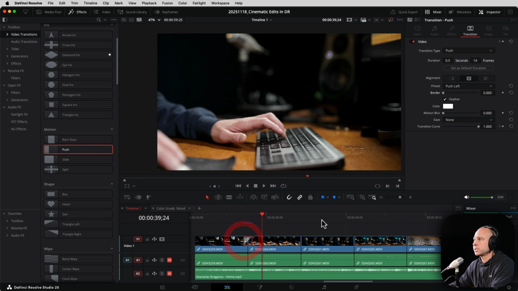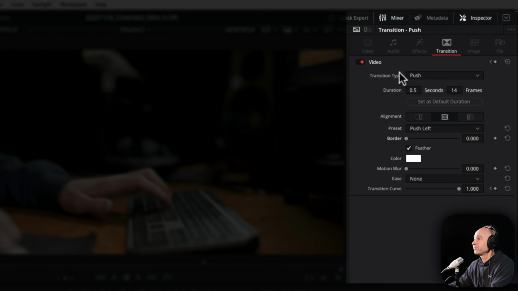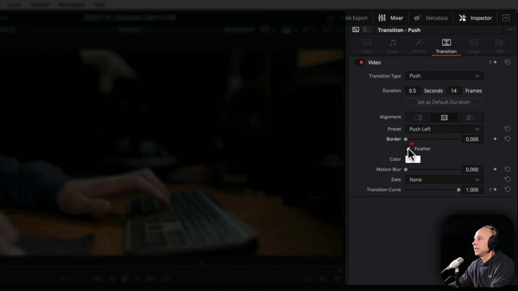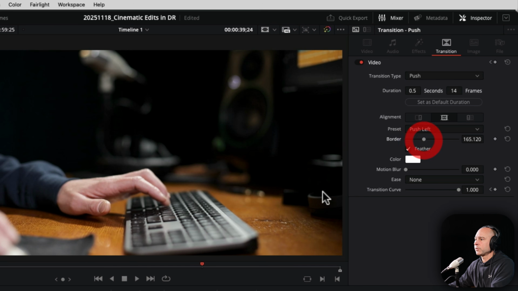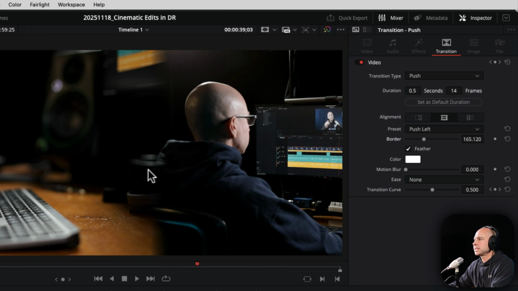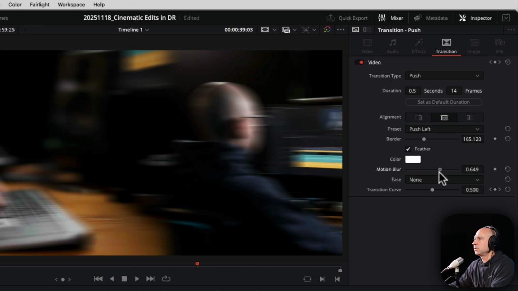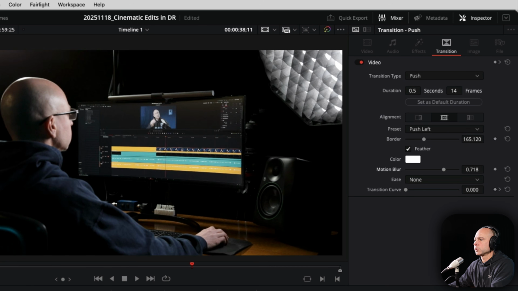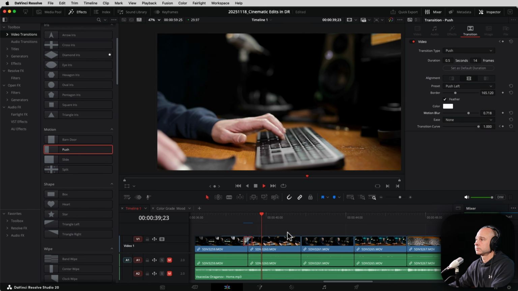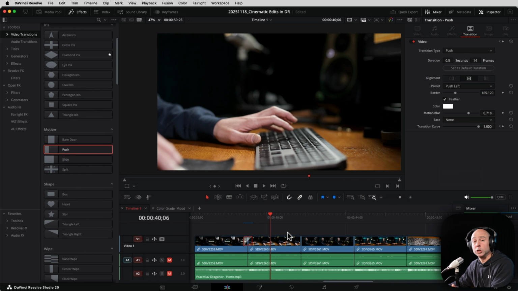And when you're using something like a push, you might want to use a little bit of motion blur. So if you select your transition, come on up to your inspector, you can see we've got our push transition. I want to add in a border and I want to feather it. So that way it kind of blends it together. And then maybe I want to add in some motion blur. And here's what that looks like. Just that little bit of blur helps make it look a little bit better.